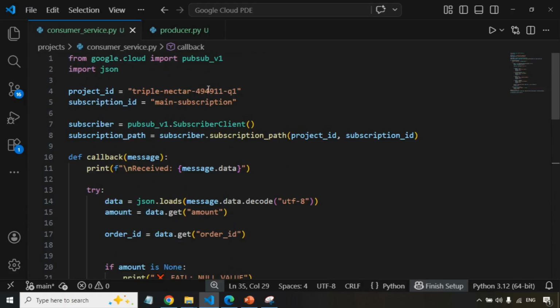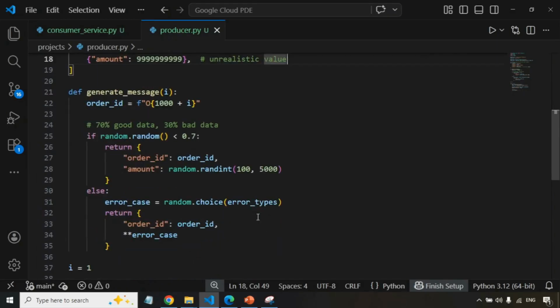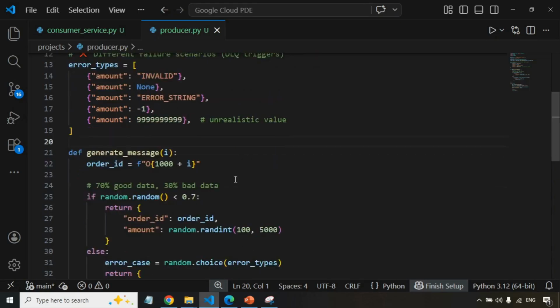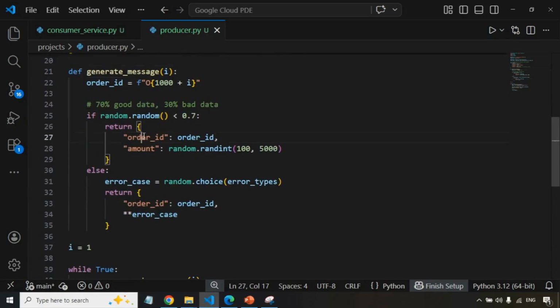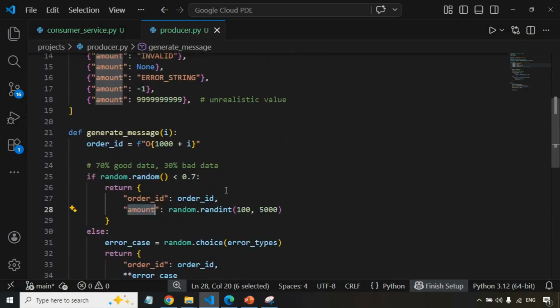Then we have the producer code. We are just generating some random numbers, and in those random numbers we are incorporating this kind of error message, meaning we are intentionally injecting these error messages. We have order ID and amount, 2 columns in my JSON. So we are intentionally making some of the data invalid so that we can demonstrate this in our dead letter topic. I'll share this code on GitHub and the link will be in the description, guys.